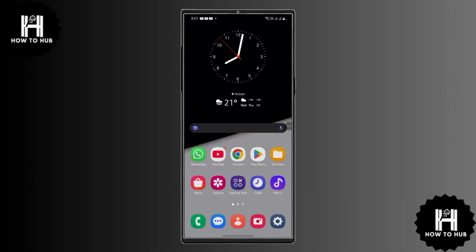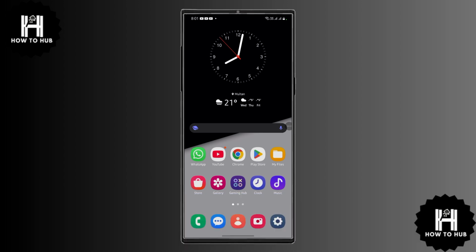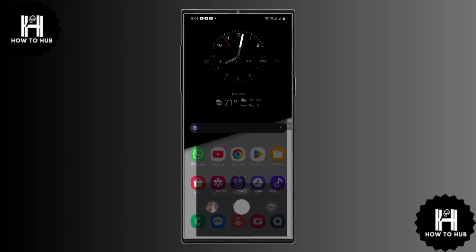In today's video, I'm going to show you how to install the Kimi AI app on your Android phone. If you're looking for a powerful AI assistant but don't know how to install Kimi AI, this tutorial is for you. Let's get started. First, grab your Android phone and open your browser.